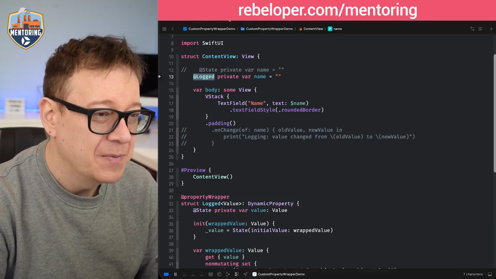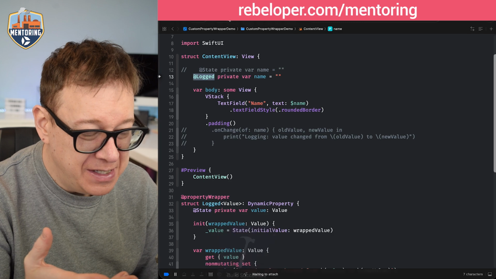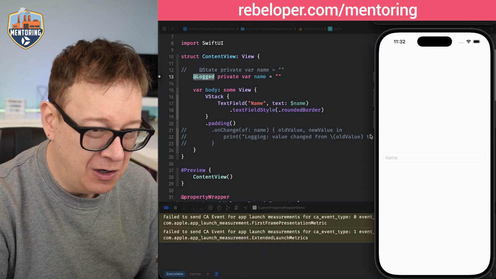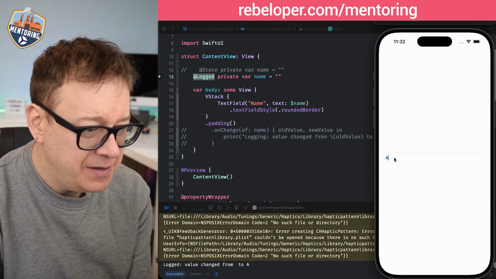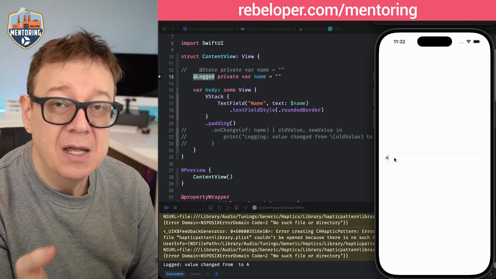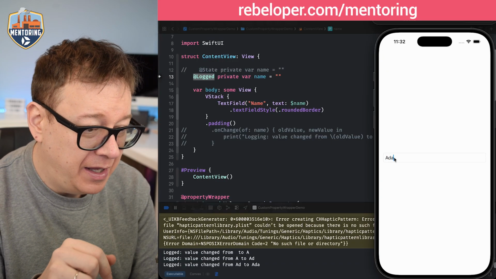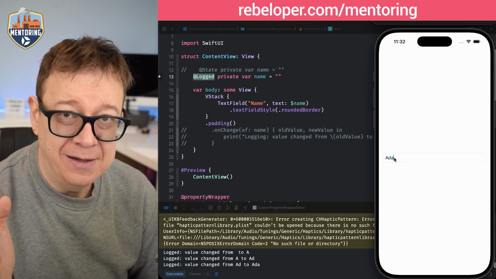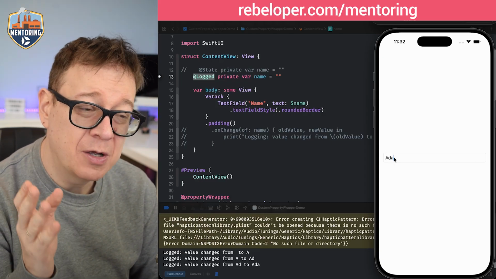Let's build and run one more time. And now you should be able to see the printed out logs without the onChange modifier. So I just have here a logged, you see not logging, but logged value change from empty string to A, to AD, and AD to ADA. And it's simple as that. Now you know how you can create your custom property wrappers.